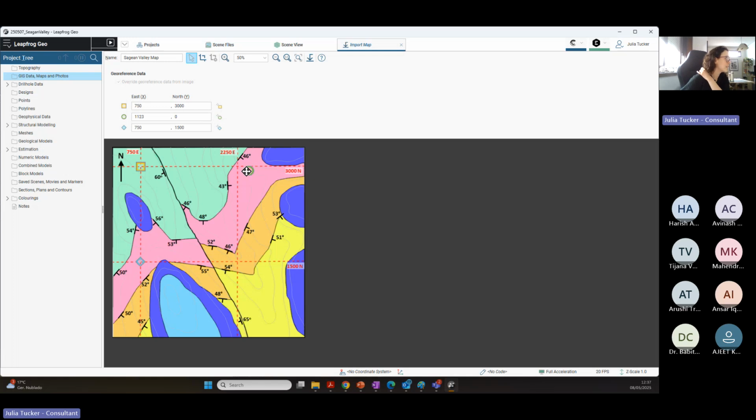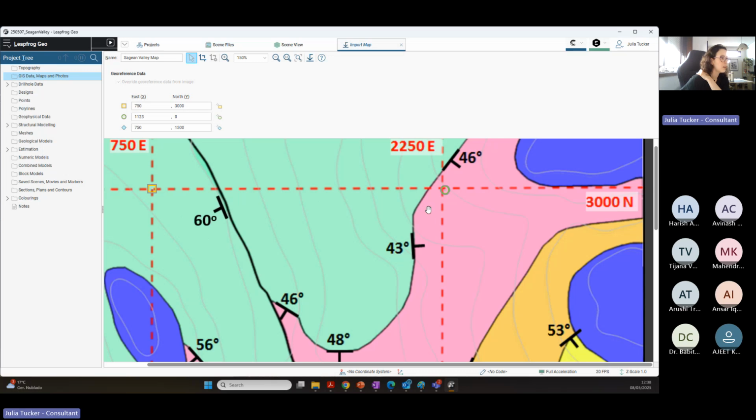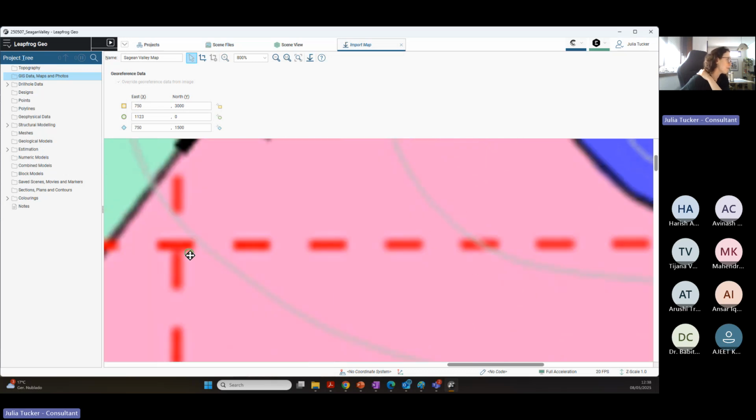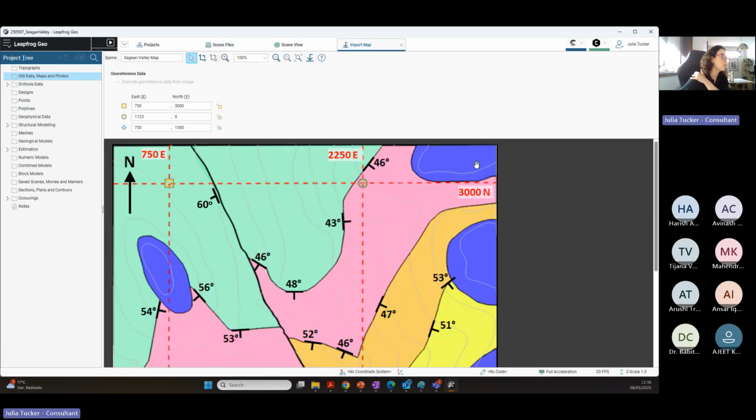And now, last but not least, here we have the green circle. If we come really close here, we can just insert this on the intersection. And by pushing out, we are going to do exactly the same again. So on the X, we are going to input 2250. And on the Y, we are going to input 3,000.